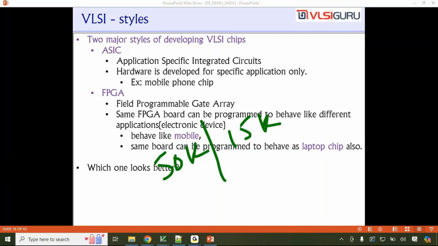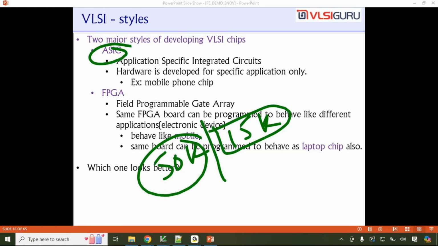Industry also, though it may have some small advantages, will still go for this because there is a huge difference in the cost. That is the advantage ASIC offers. The way the ASIC flow works, it becomes cheaper automatically.